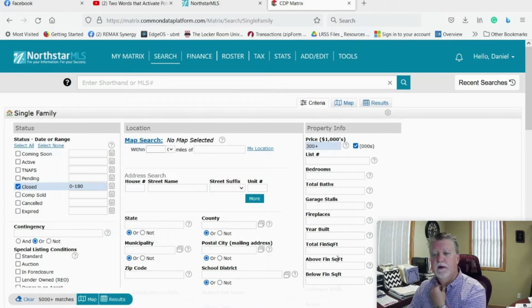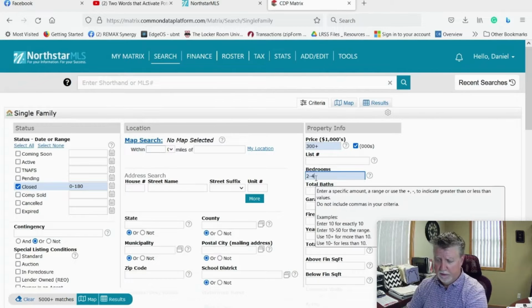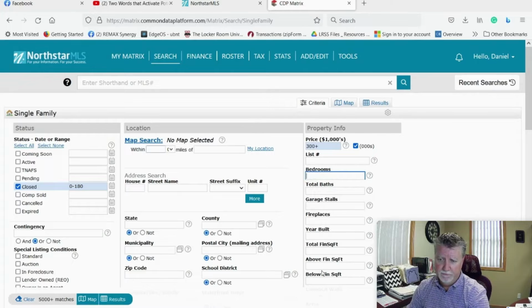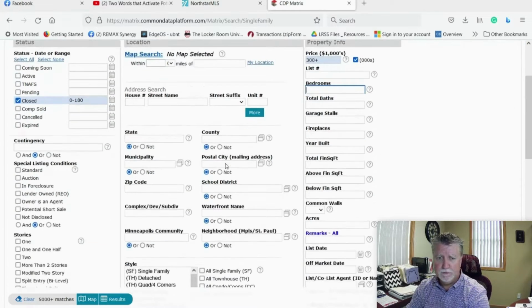Down here, we have a few categories: bedrooms, baths, garage, fireplaces. We can do the same thing with those. We want to search for 4 or less bedrooms, 4 minus. We could search 2 to 4 bedrooms, or simply 2 or more bedrooms. We could search that as well. So that all applies in all these categories the same.